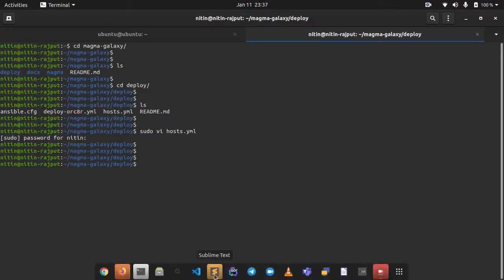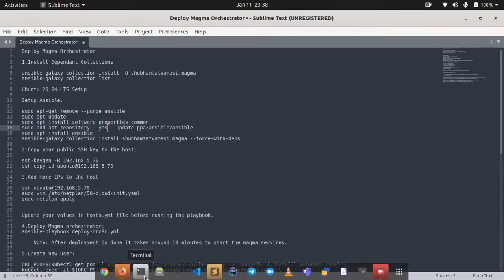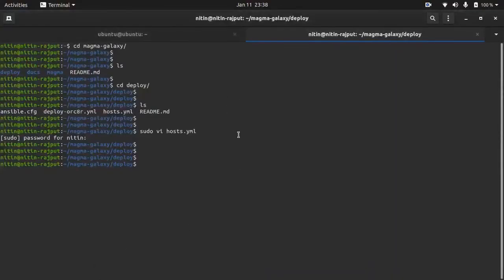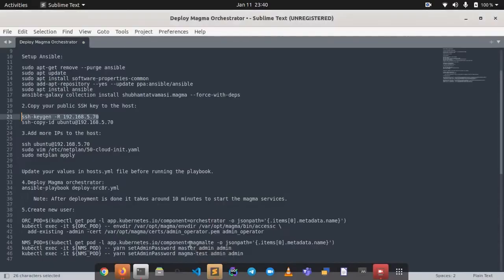Our first step is to install the dependent collections. Currently we are on an Ubuntu 20.04 setup. I have already done this part, as you can see. Ansible version. Yeah, I have already done this part. As you can see, the collections here. It is clear now. Now another command.